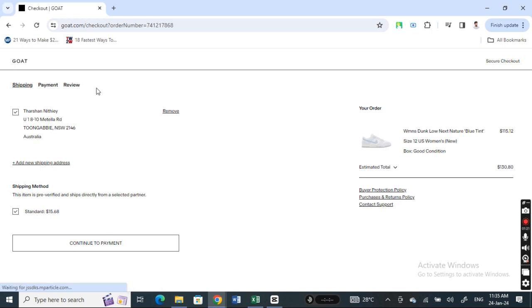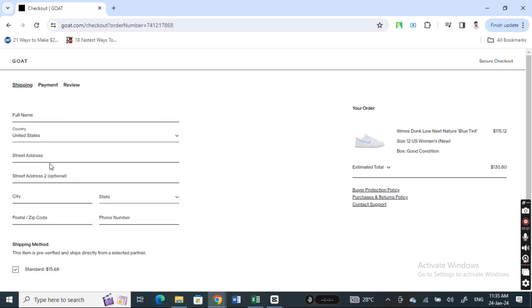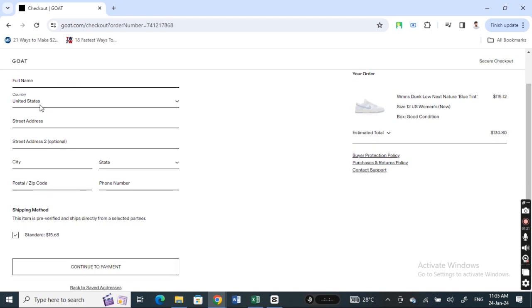So now when I get to this payment page, after I select the item and add it to my cart, if I'm going to add a shipping address, I'm going to simply hit on this. Under the shipping tab you'll have Add New Shipping Address. Click on it and then type in the shipping address that you wish to add. Just type that in and hit on Continue to Payment.